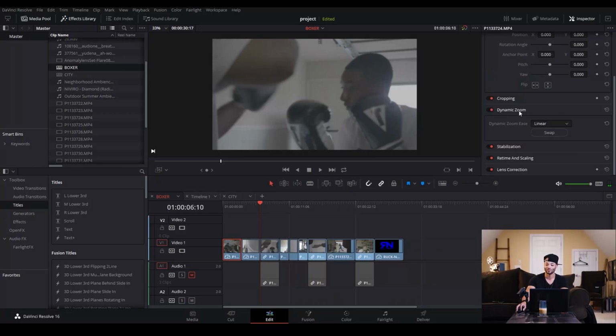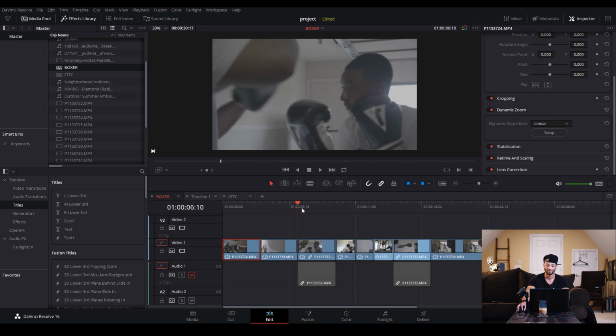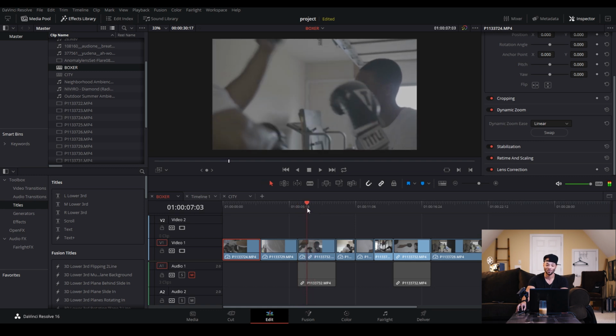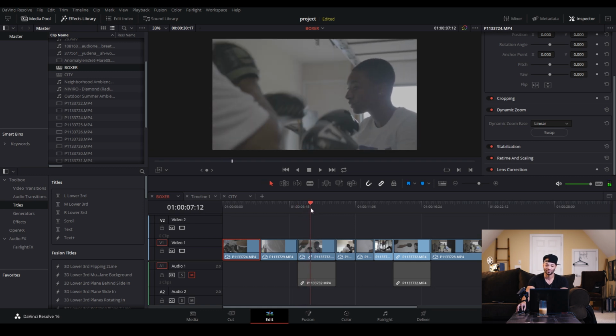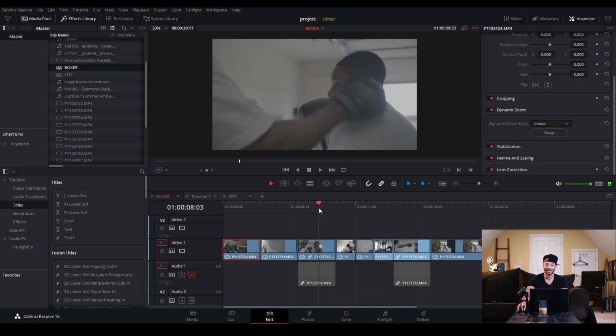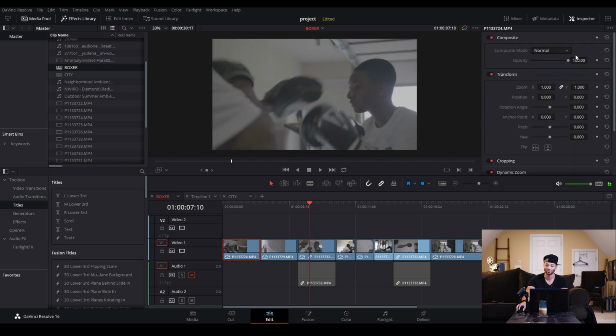And the dynamic zoom, as you can see here, does not have keyframe parameters. So that would not work well if I wanted to just zoom this in the middle. Plus, I want this to go about halfway, zoom in, and then stay in that zoomed in position. So I'm just going to do this by keyframing.